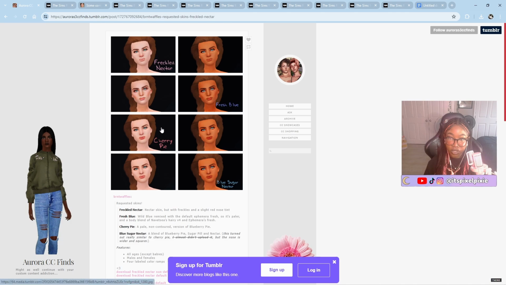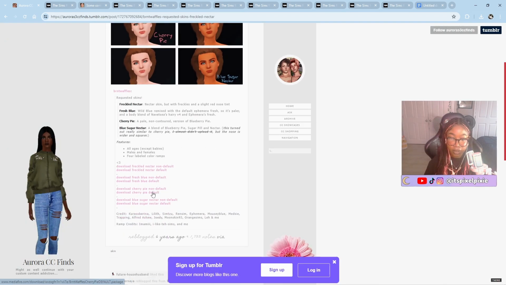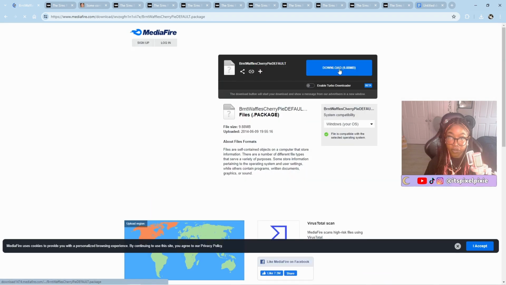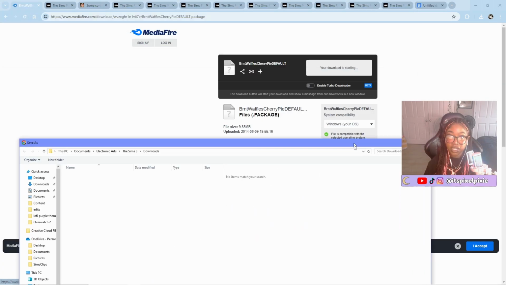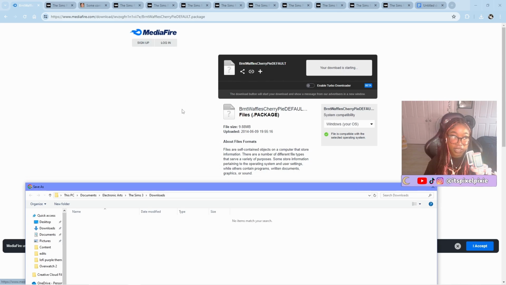So let's download Cherry Pie as the default first, and then I'll download an additional skin. So we're going to hit download, and as you can see, it takes you to third-party websites like Mediafire. You'll see a lot. Sims File Share.